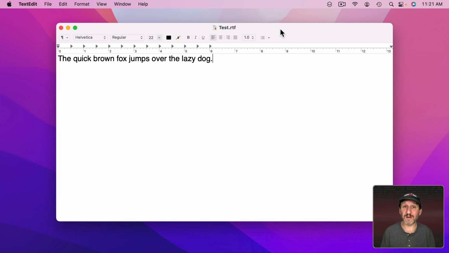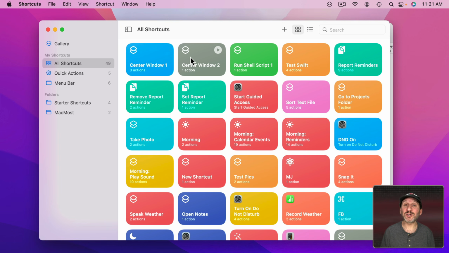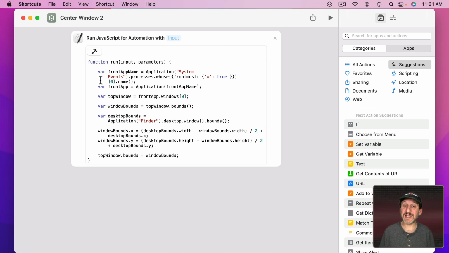But trust me, if you had a few more apps open, this would be too slow to be usable. Now, a few years ago I showed you how to actually do this using Automator. And you could take that same script and use it here in Shortcuts. So here's the actual same script. It's exactly the same script here that uses JavaScript to get the frontmost window from the frontmost app.